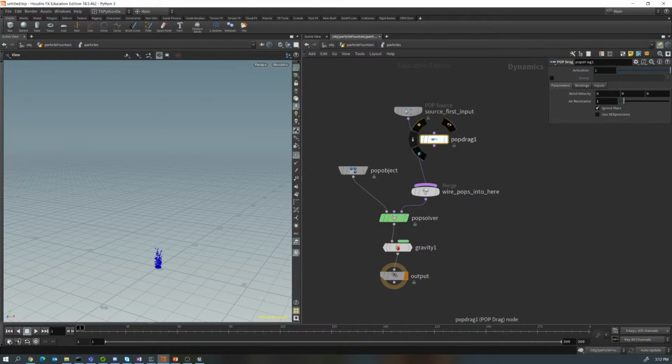Oh, and if anybody's wondering, why do you keep on calling these pops? Okay, back in the old days, Houdini particles weren't called dynamic operators. It was actually called particle operators. So particle operators, POP, pops. Okay. And we're going to put the pop drag right into there, into the merge.